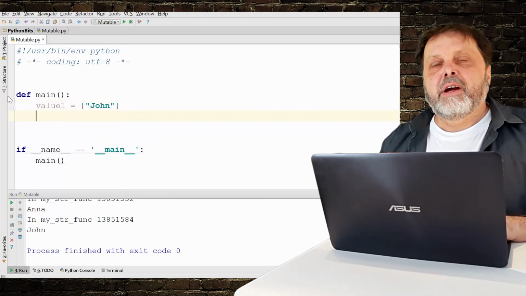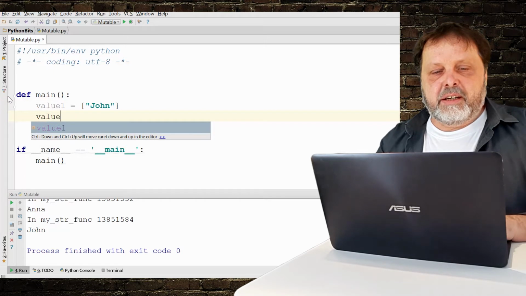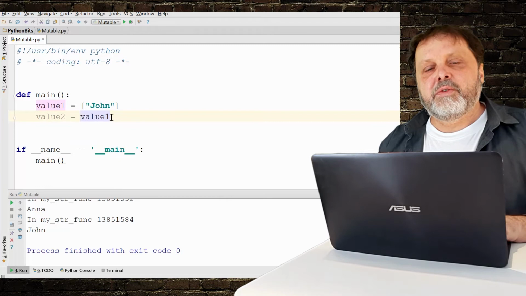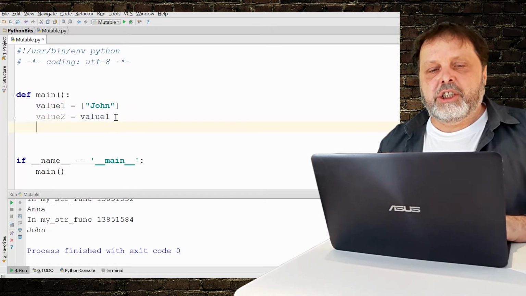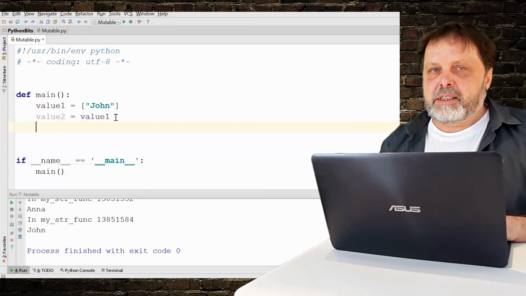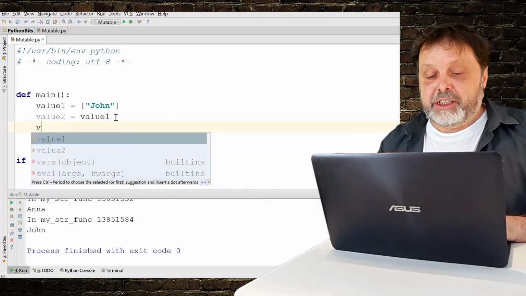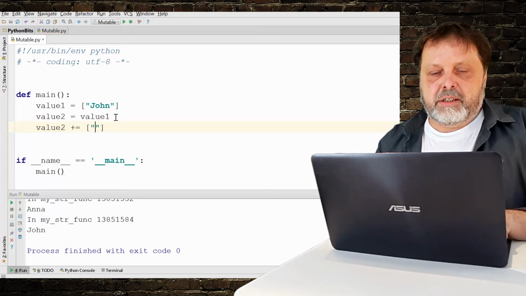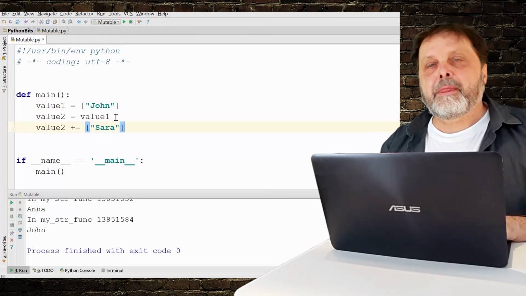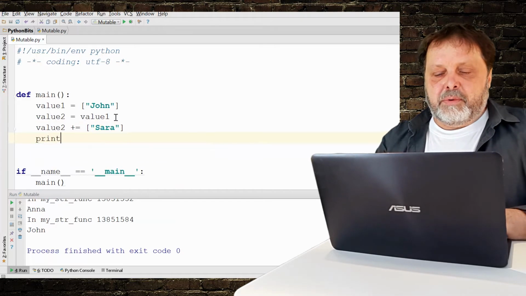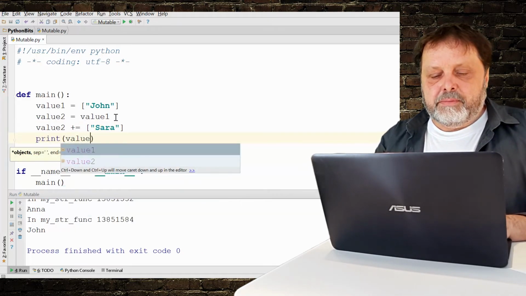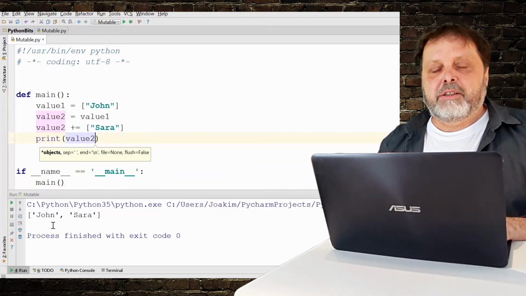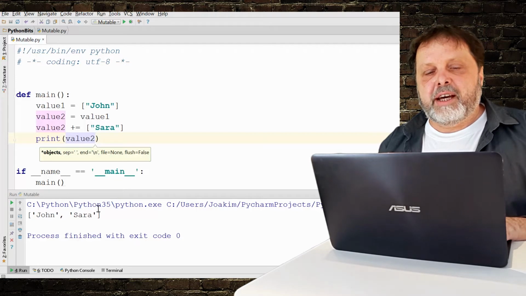And on the next line here, I will create a second variable called value2 and set it to value1. And then I will change value2. Remember, lists are mutable, so they can change. So value2 plus equals another list containing another name, Sarah, like this. So let's print value2 and see what happens. And as you can see, value2 now contains both the names, both John and Sarah.